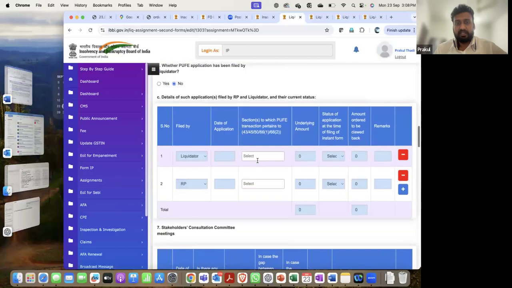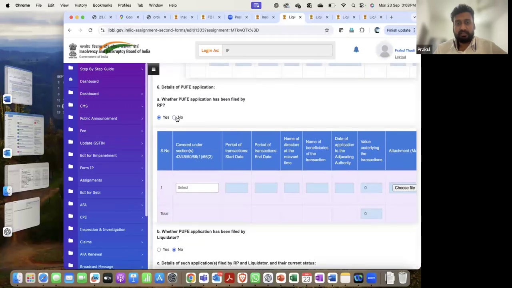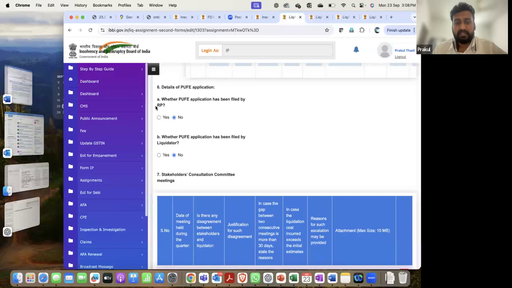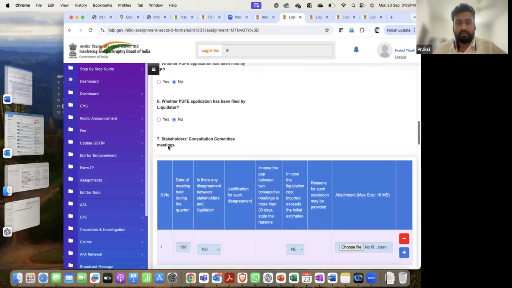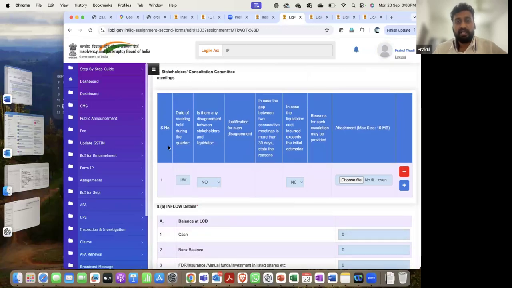So that's about this. And in my case, there are again two situations. One, if the RP has failed. Second, if the liquidator has failed. Again, these are all basic facts, so I'm not getting much into it.